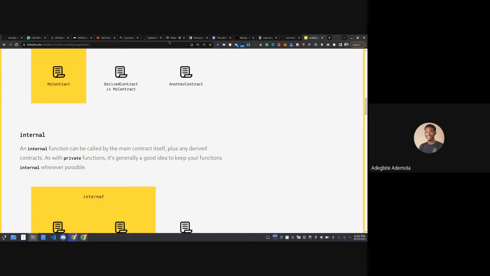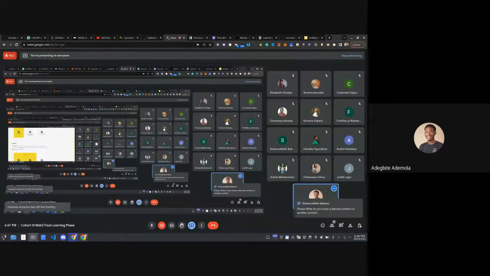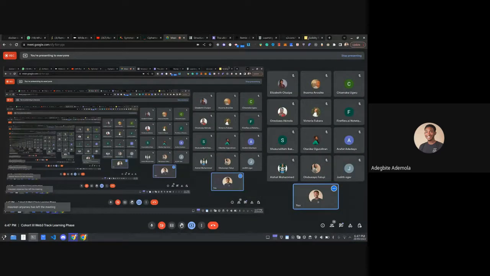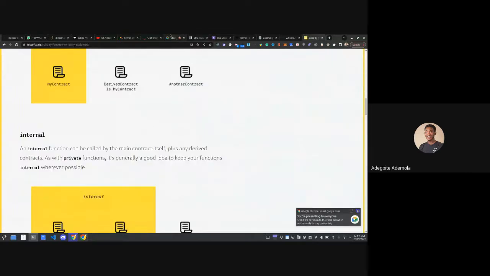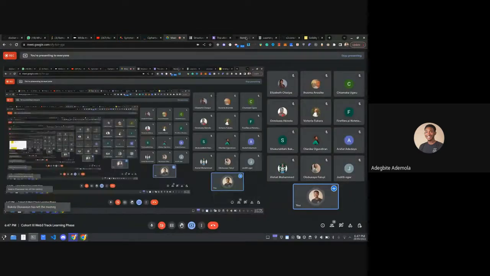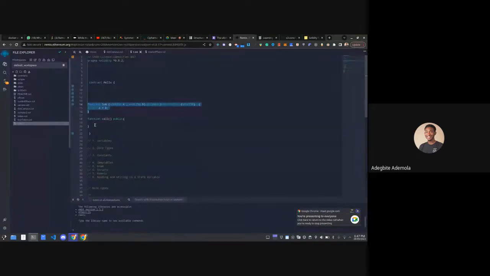What I mean by derived contract is a contract that is inheriting from another contract. So like I have contract A now, right? Let's say I have contract A. I can have contracts that inherit from it.